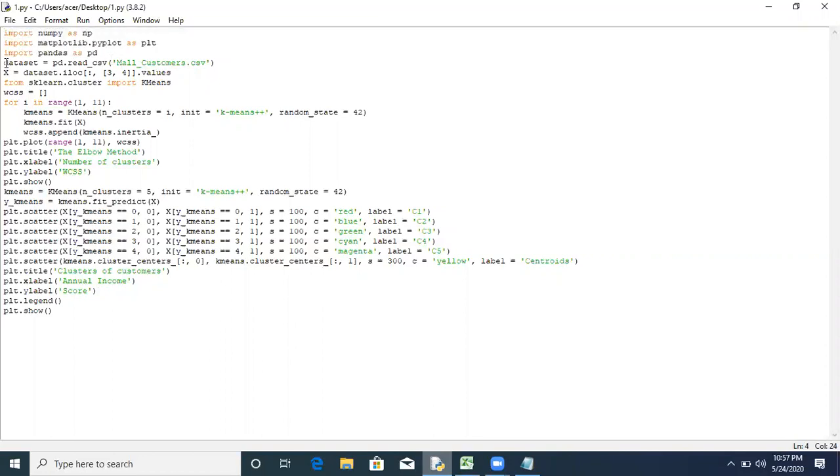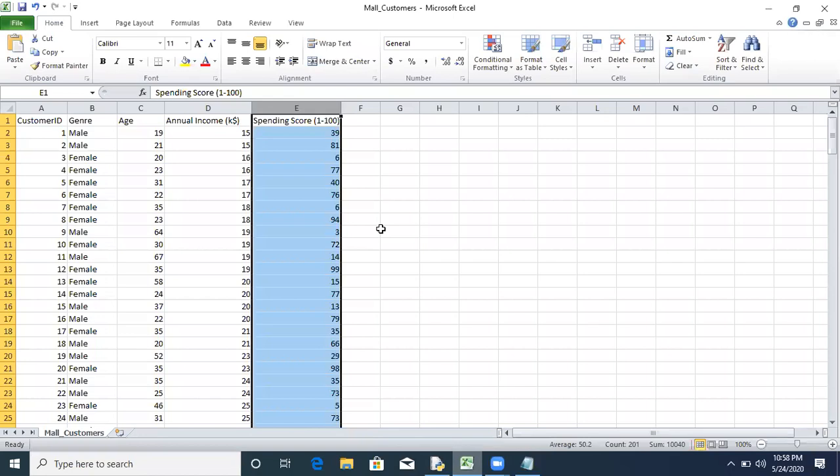Then next is the dataset. To import the dataset, we have to use the Pandas library, pd.read_csv. The name of the file is mall_customers. Basically it is the analysis of customers buying things in the mall, and what score they are getting according to their annual income.